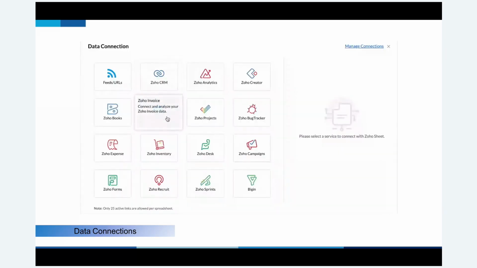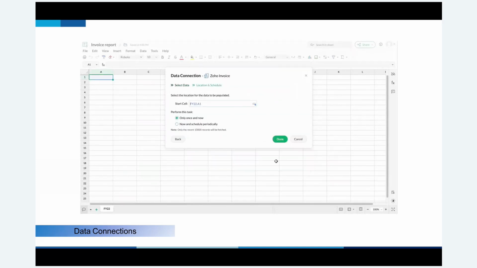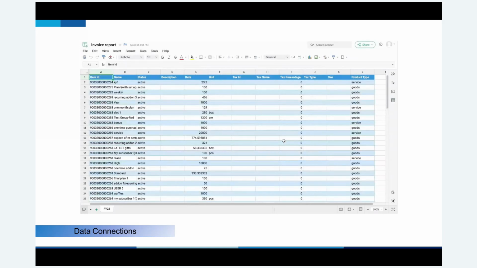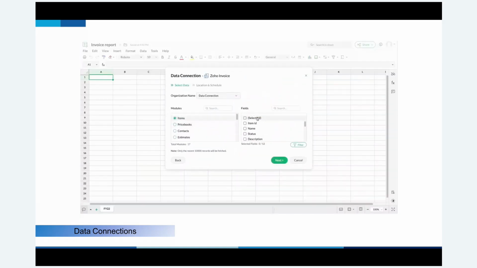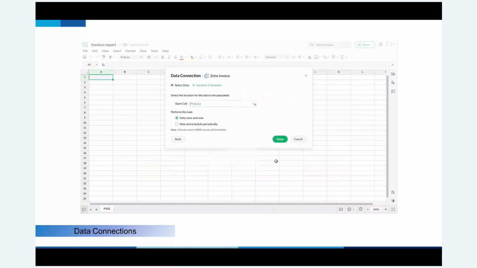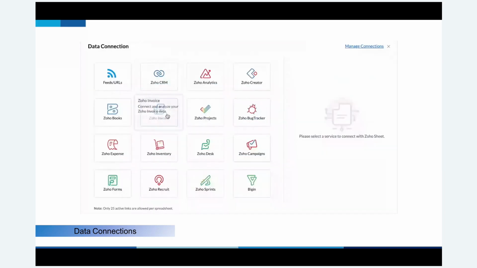So once you've mastered the use of functions, the next step is to bring in live data. And that's exactly what data connections enable you to do. With Zoho Sheet, you can connect your spreadsheets to external data sources like Zoho CRM, Zoho Creator, or other Zoho or third-party apps via APIs or integrations.